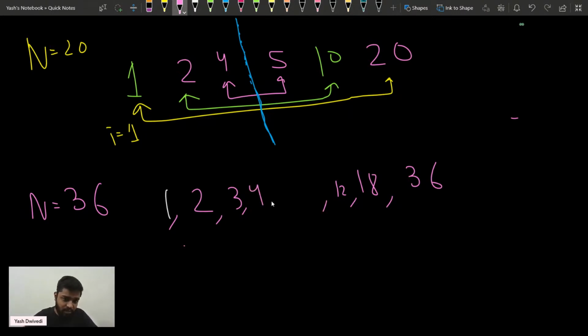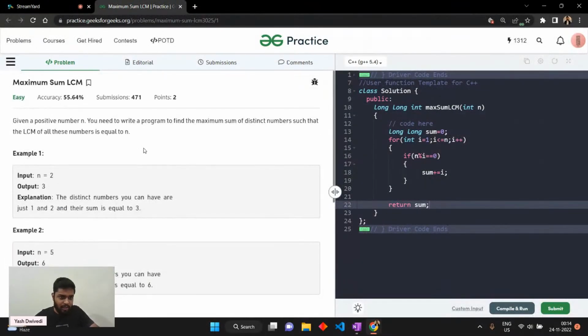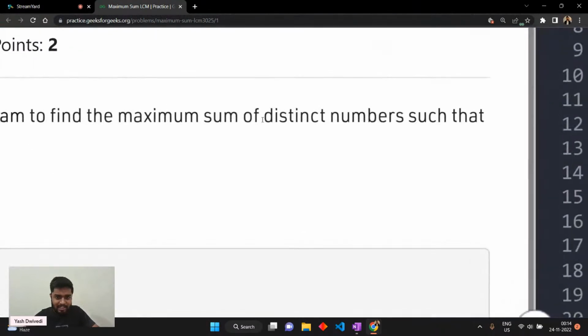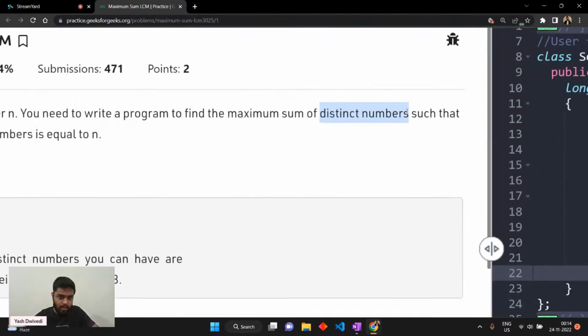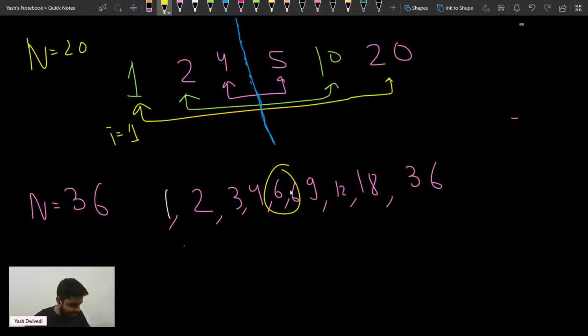Then if 4 is a factor, 9 is also a factor, right? If 6 is a factor, then 6 is also a factor. But will you consider the same number twice? No, because in this question it says that you need to find the distinct numbers, the maximum sum of distinct numbers. So do you want to consider this 6 again? Yes or no? Quickly let me know. No, you don't want to consider the 6 again. You want to consider it only one time, right?